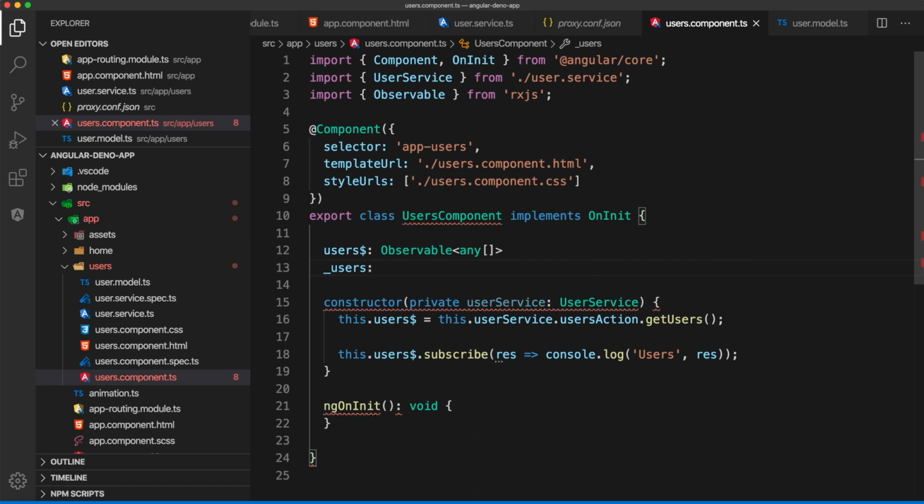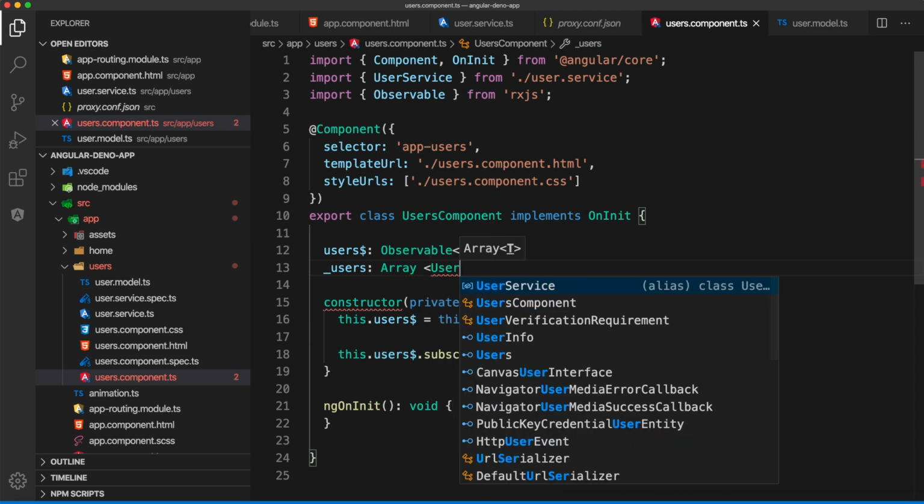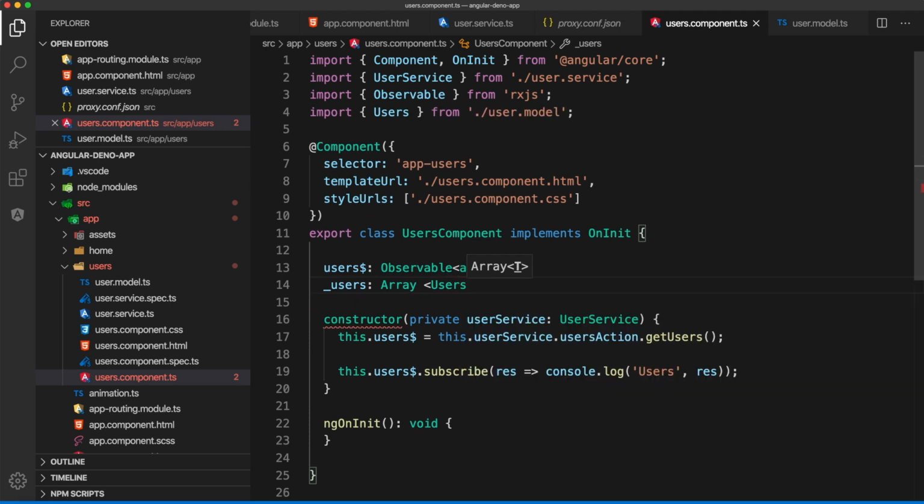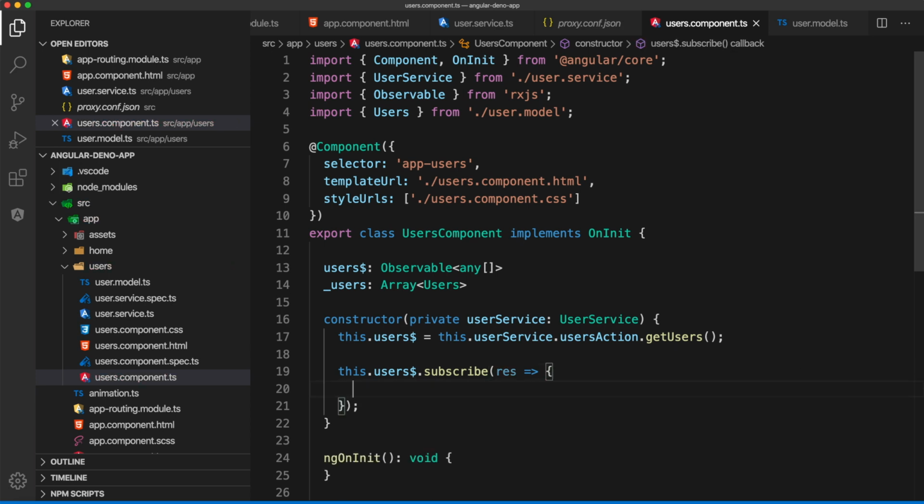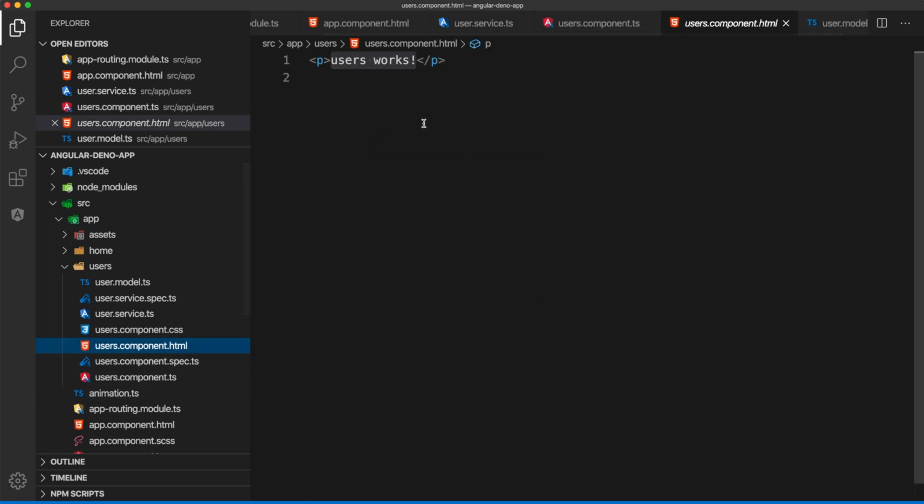There we can say users, array of users. And then instead of consoling, what we're gonna do is say this.users equal to response. So now we have users in this variable. Now let's go to the HTML and try to use these users in table format.